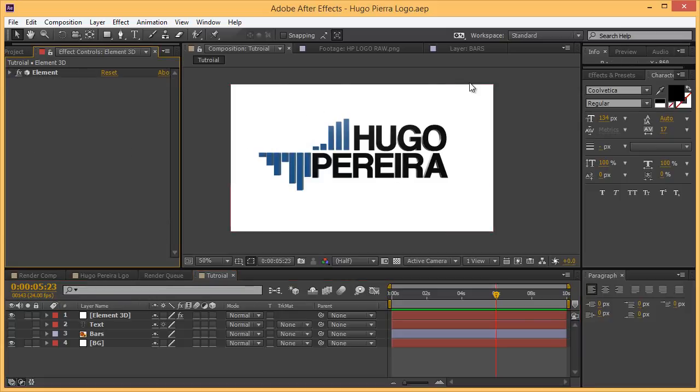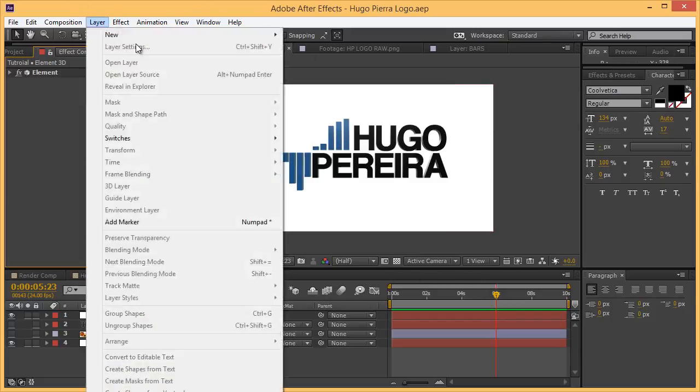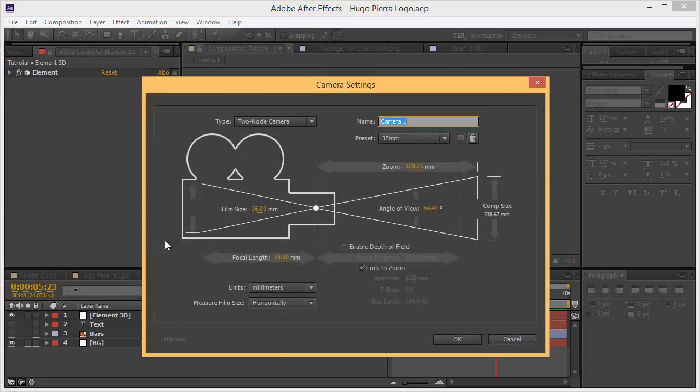So that's how we set up the actual layers. And so now we'll just add a really quick camera move. So we'll come to Layer, New, and add a camera. I like to use 35mm most of the time.